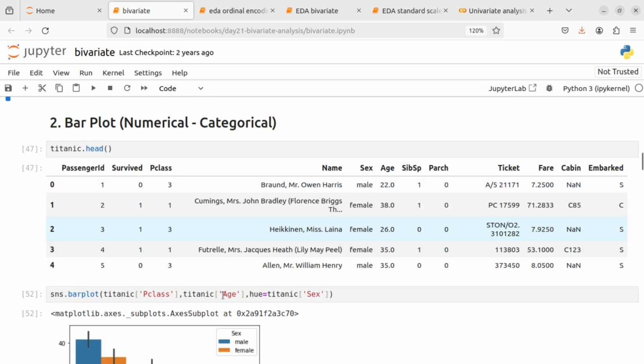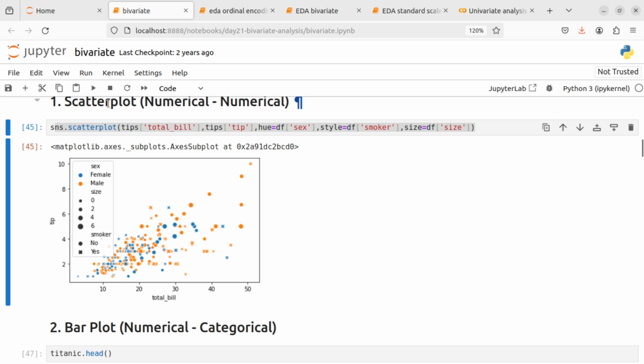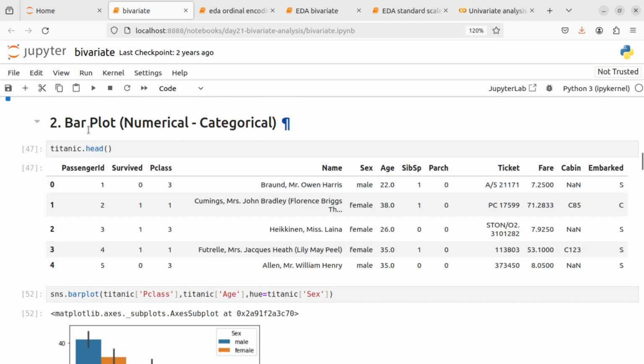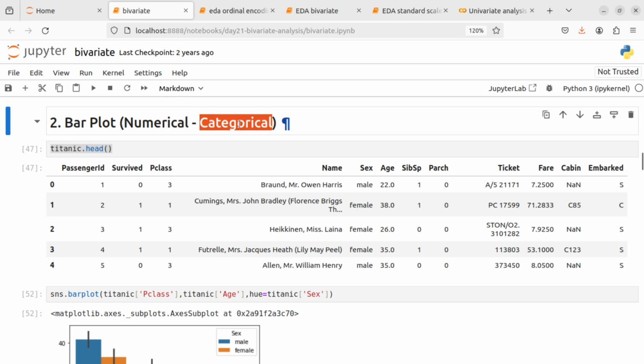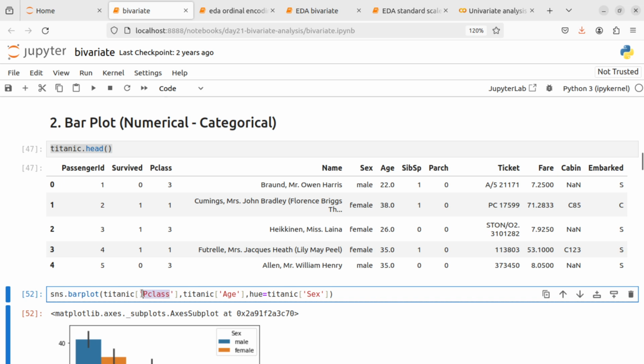Okay, so these are basically the techniques: you use scatter plots to draw these kinds of graphs. You use a bar plot if you want to, suppose here we are reading the Titanic data set, and we will be drawing a bar plot out of it. So it is your numerical to categorical variable. Here we are using passenger class, and we are also using some categorical variables, and we are using a bar plot.